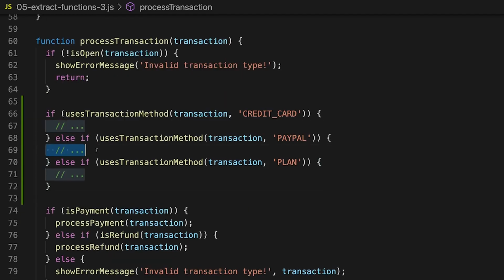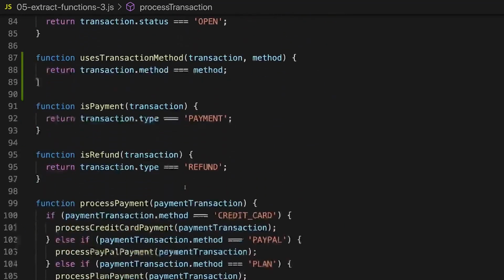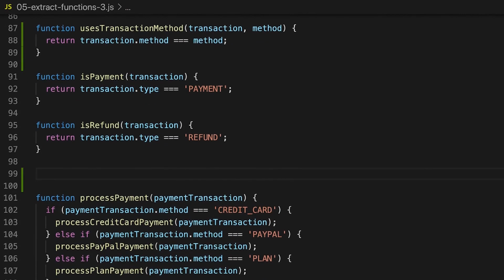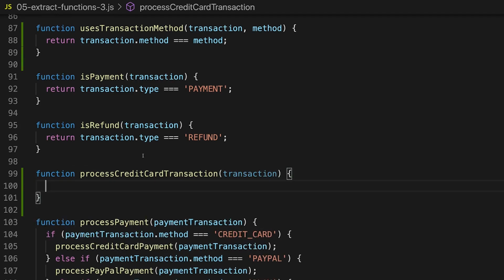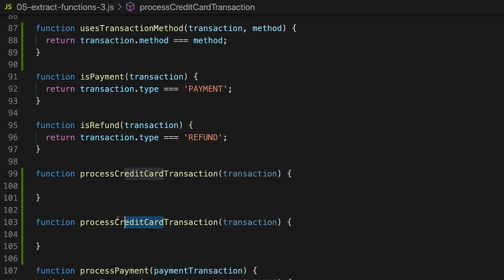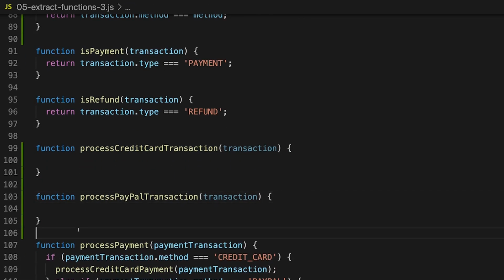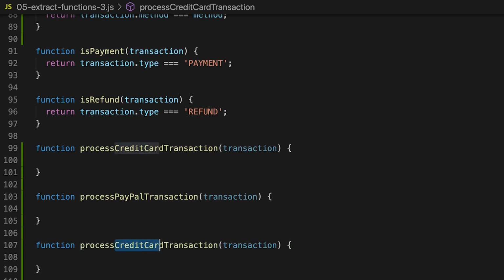Now, what are these something else's which we want to do? Well, that is now our processing for credit card transactions, PayPal transactions, and plan transactions. So these would be new functions which we can add. We can add a new function here, maybe above process payment, which is named process credit card transaction. And here we get our transaction no matter if it's a payment or a refund. And we can do the same for PayPal to have a process PayPal transaction, and the same for a payment plan, so process plan transaction. And we'll add logic to these functions in a second.